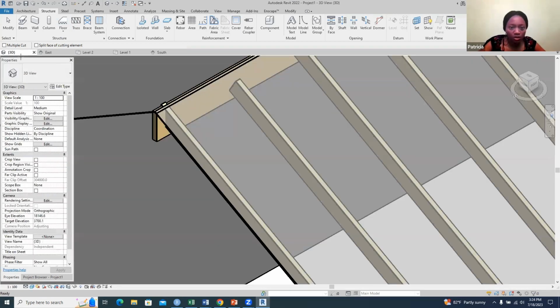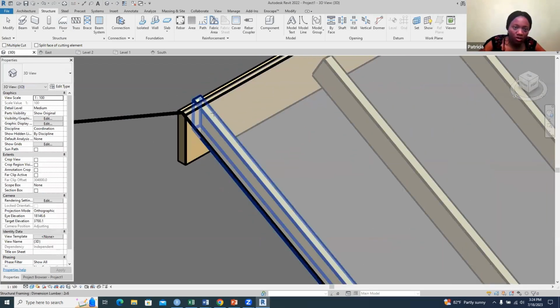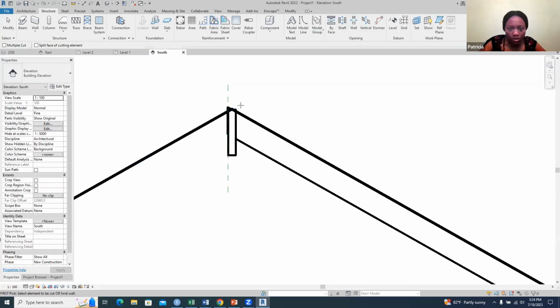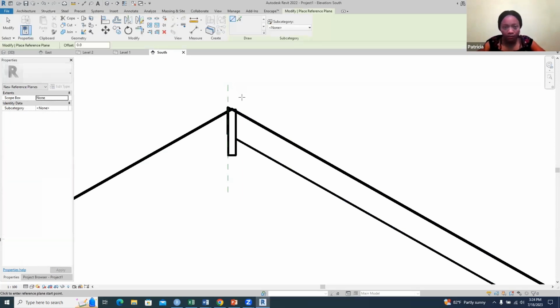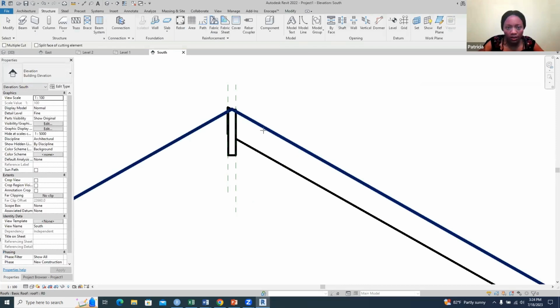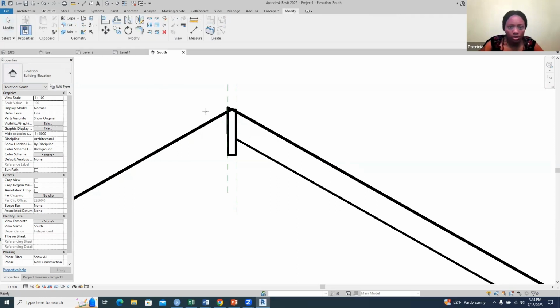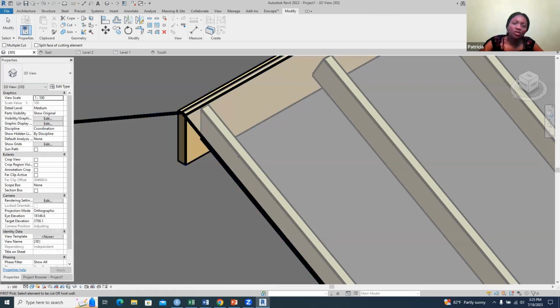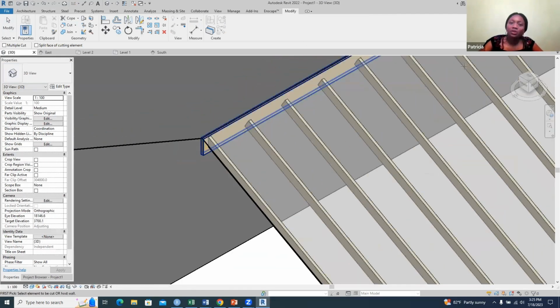If we look at it in the 3D, you see that I've cut it. I should have cut it to the other line. So let me bring it this way. Do that RP again. And then go to modify, cuts, select this, and then this reference plane. We look at it in the 3D, and you see that it has cut it to the face of this wood. So we can select all these other ones and cut it in the same way.